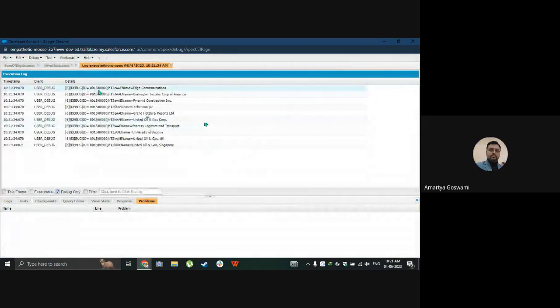So the ID and name are getting printed, right? Yes. And it is completely ad hoc. Now, if I tell you, show me those accounts which are recently created, then how can we do that?